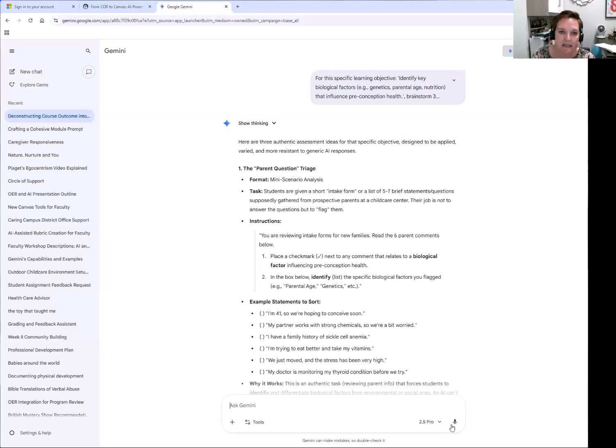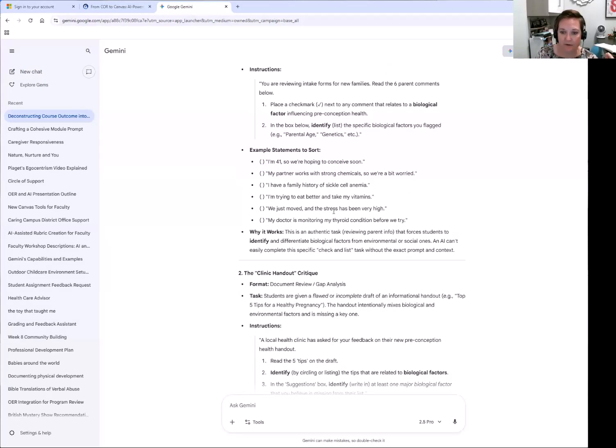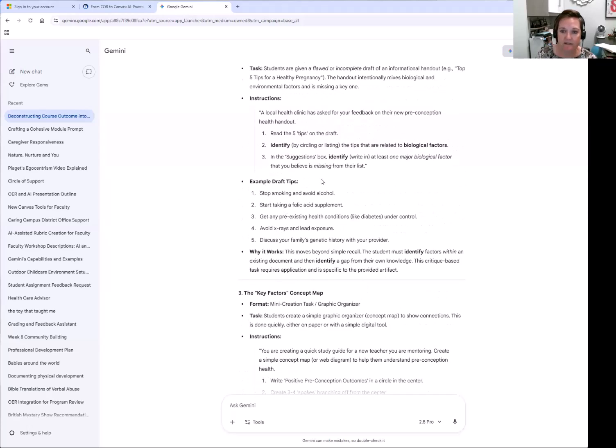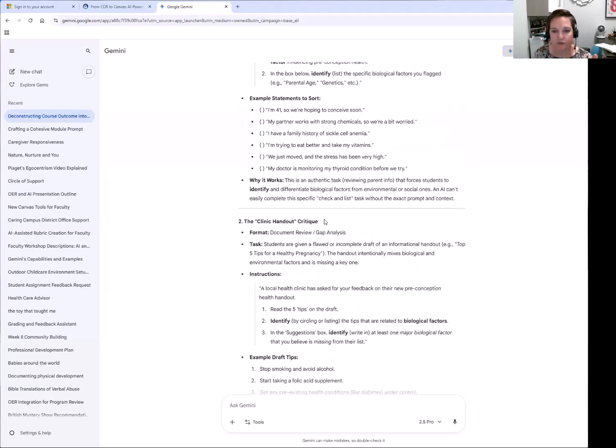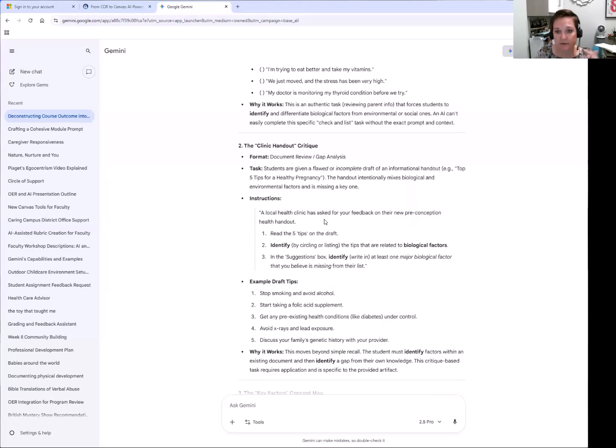All right, so now in our conversation, it's generated 3 different possible authentic assessments. So the parent question, I've created a mini scenario, and we go through the clinic handout critique. We have examples, the key factors, concept map. I don't want to take the time to read all these. This is, again, the problem with live demonstration. So let's just pick one. I'm going to say, I love suggestion number 2. What questions might students have about this assessment?